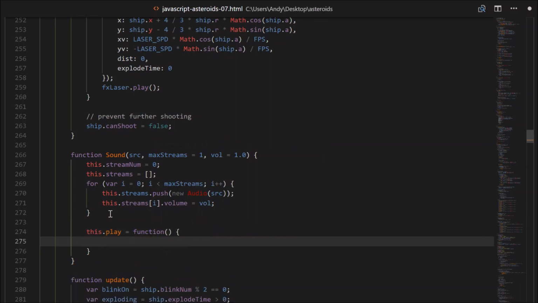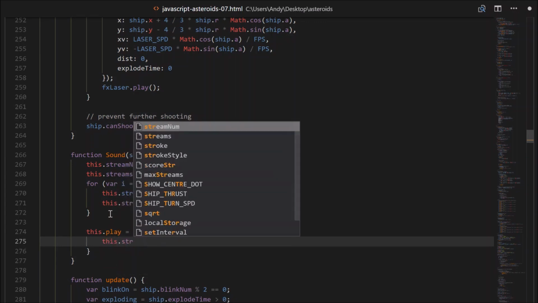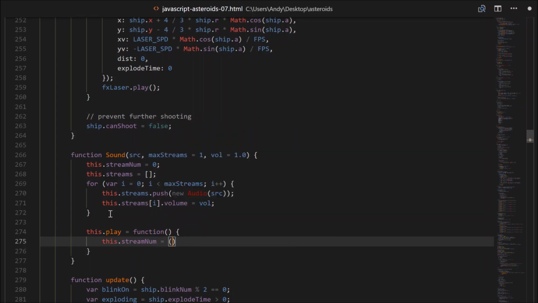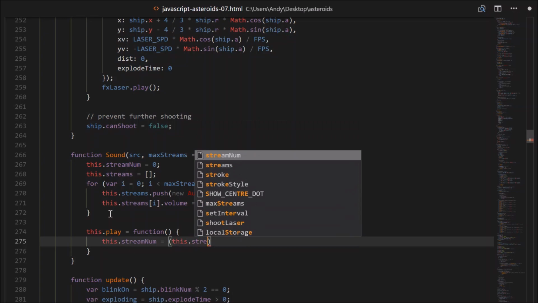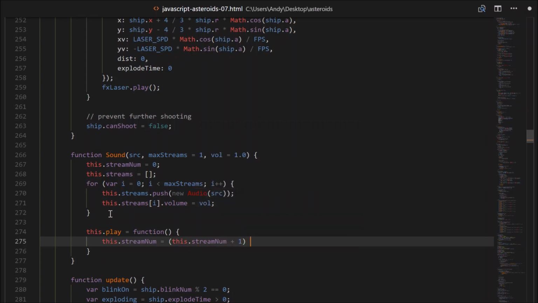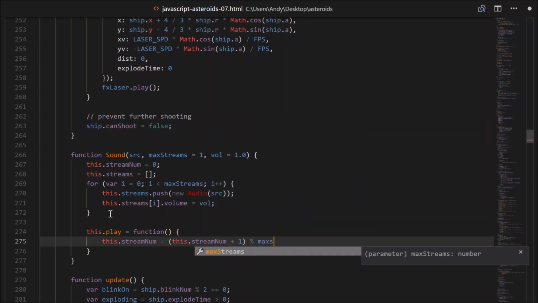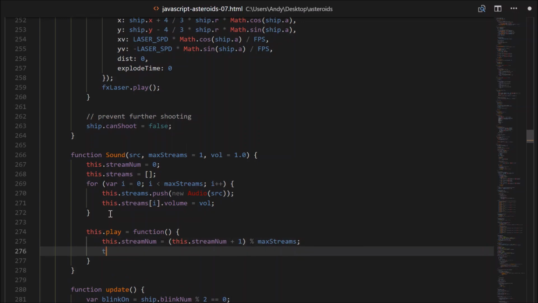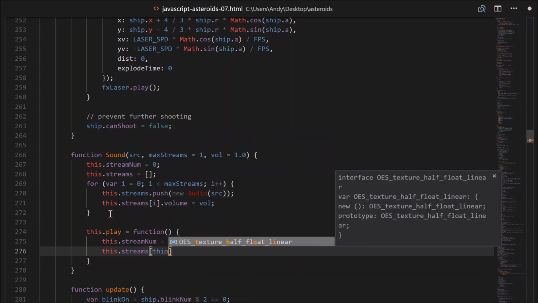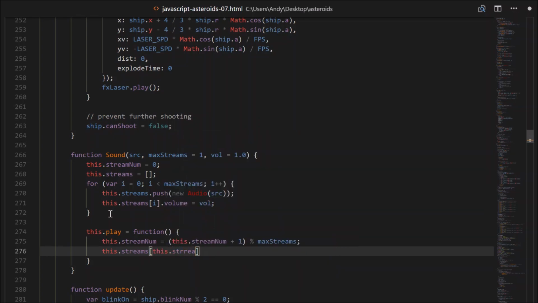Now we'll need to increment the stream number so that we cycle through each of the streams. We can do that by going this.streamNum will equal, in brackets, this.streamNum plus 1, incrementing it, and find the modulus of the max streams. I'll explain that soon. Then we'll find that element: this.streams, the element number will be this.streamNum, dot play. That's just the inbuilt play function.